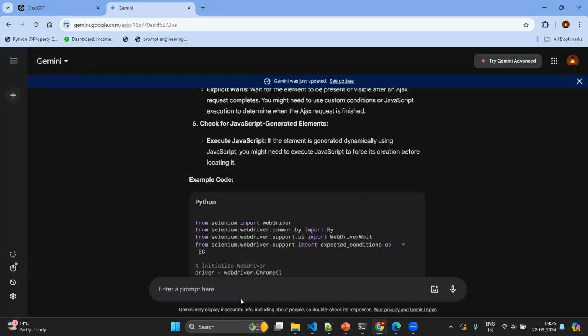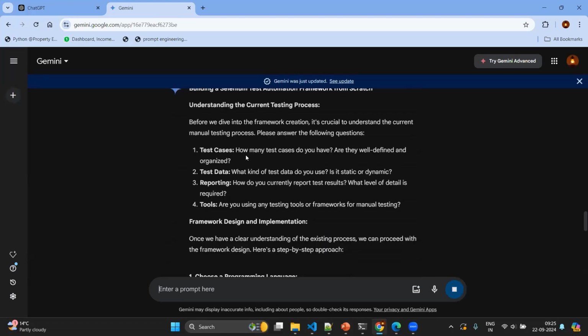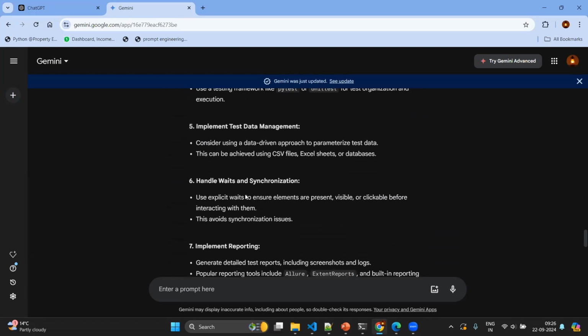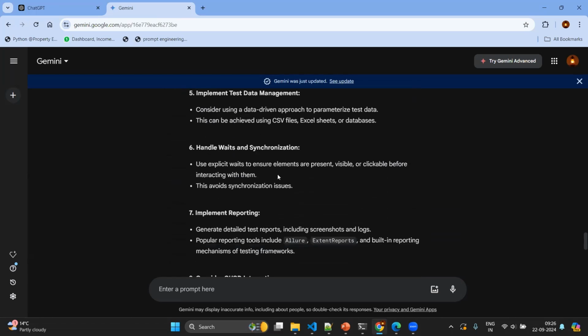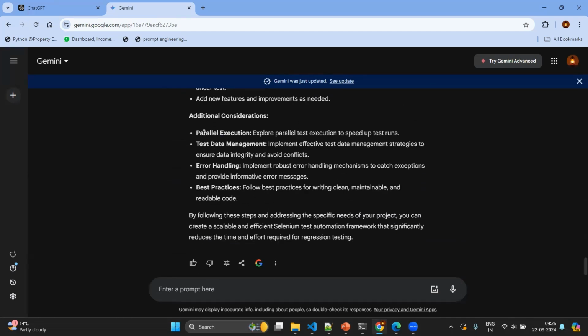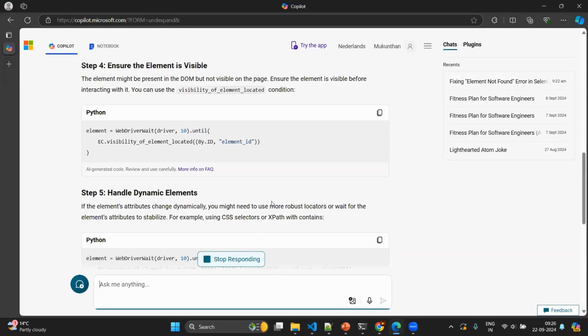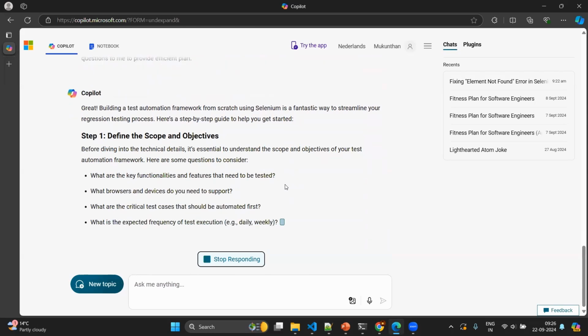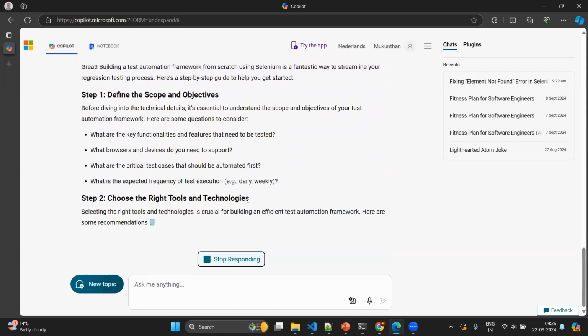Now let's ask the same prompt to Gemini. Again, it is asking further questions to understand the nature of the need. How many test cases do you have? Are they well defined and organized? And programming language, project structure, page objects, test data management, wait synchronization, reporting, integration, parallel execution. It is asking for additional considerations. Let's go to Copilot and ask the same question. So you can see similar output coming everywhere, so you can use any of these, but you will have the logic here.